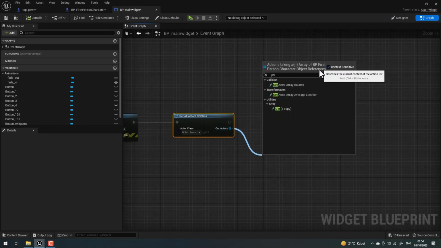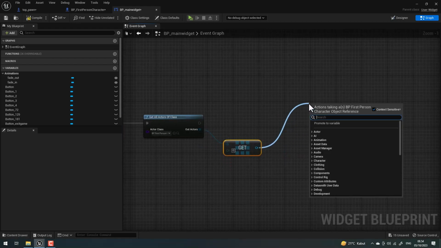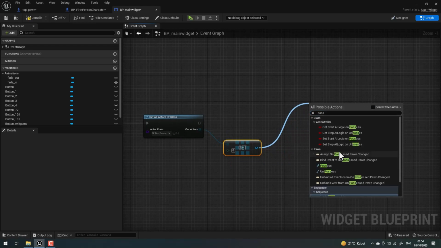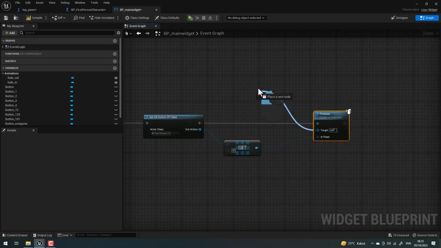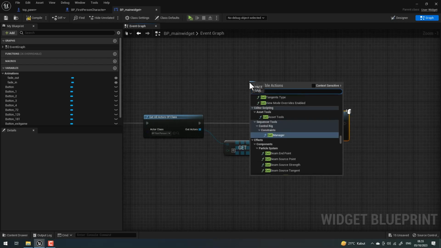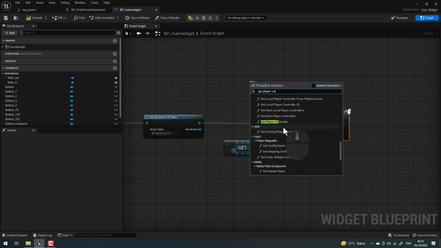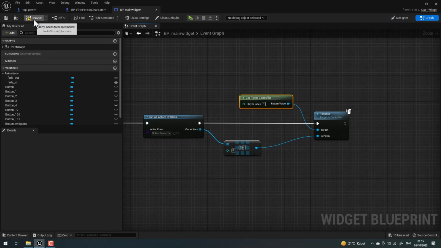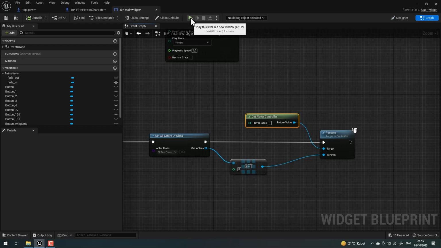From auth actor, look for get copy, and then look for possess. From the target, pull out and look for get player controller. Make sure it's under player. Let's do a quick test again.